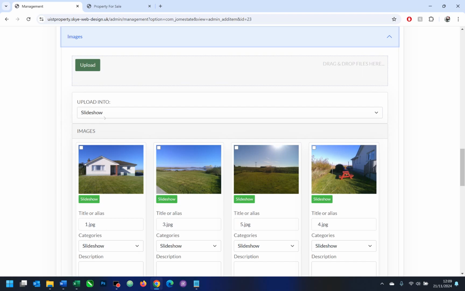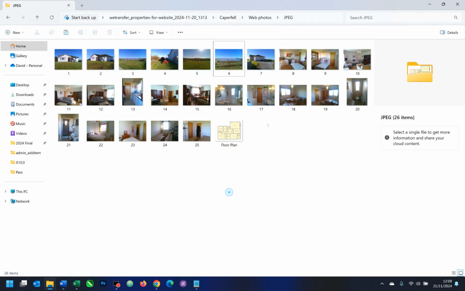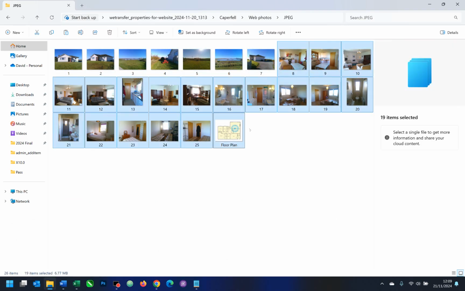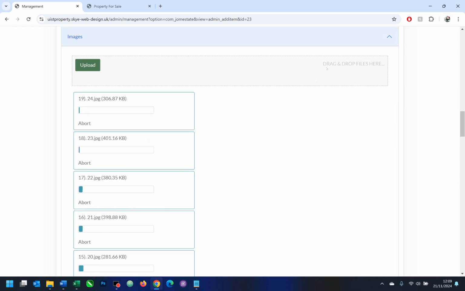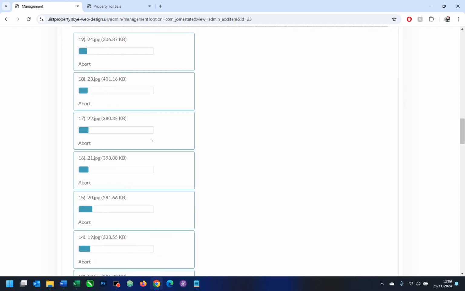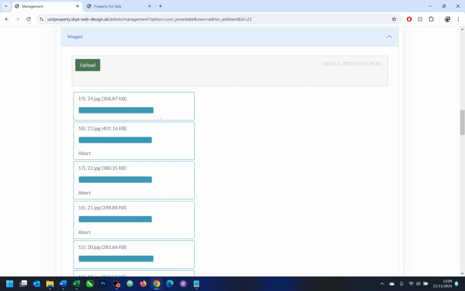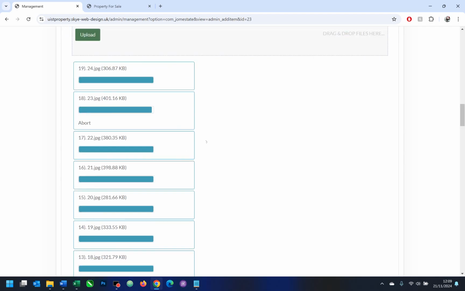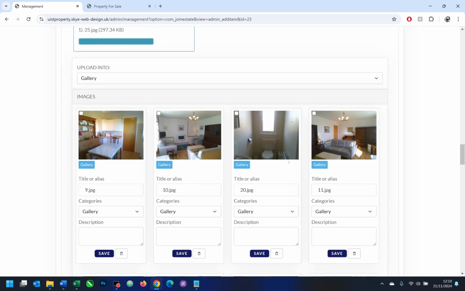And now we want to upload the gallery images, so I'm going to select gallery, and now I'm going to go back to where I have my images stored, and I'm going to select all the other images. These are the internal images of the property. So again, I'm going to drag these across to my browser and drop them in here. Notice how it says drag and drop here, and now they start uploading. Again, how long that takes depends on your internet connection, and you can see the abort option is there if they're not fully uploaded. That disappears, as you're seeing there, as they become fully uploaded. And if we scroll down, we can see them populating here as well.